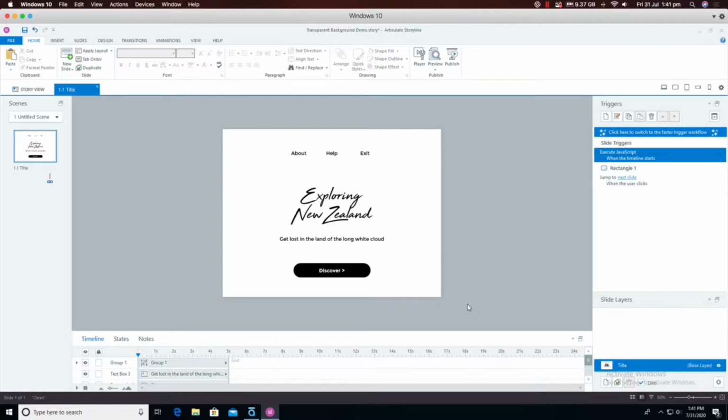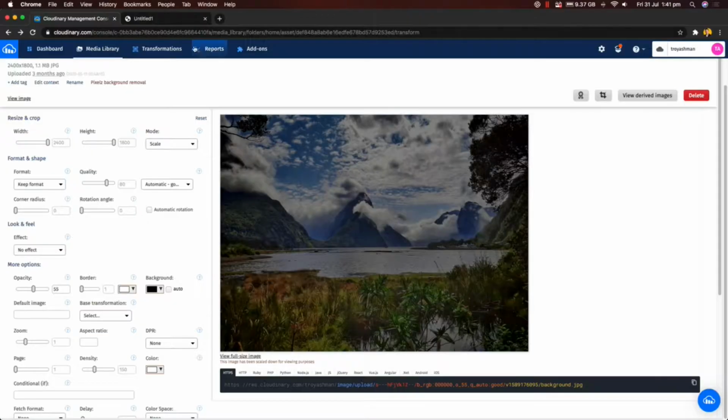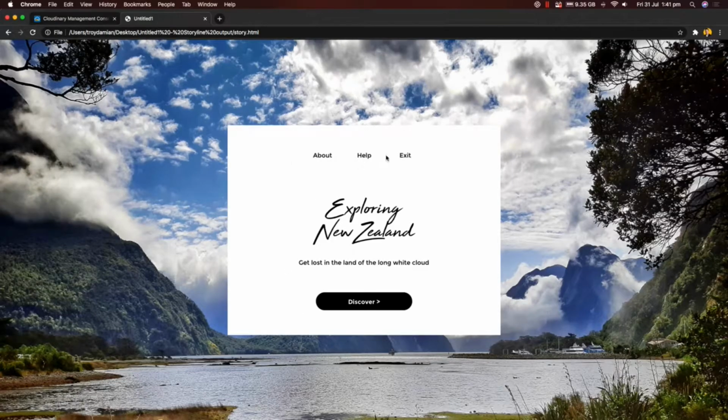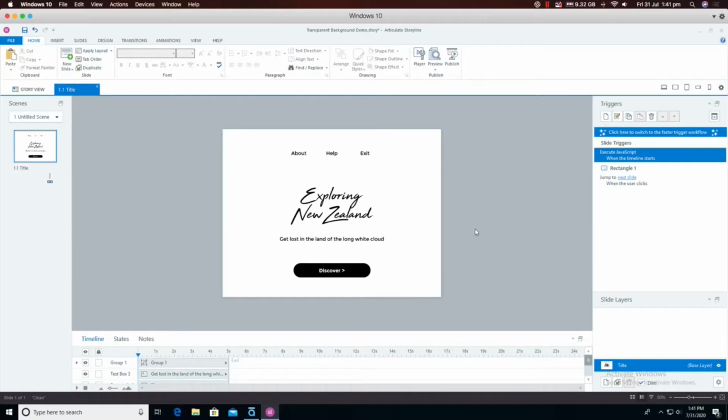Now at the moment, if I was to publish this, the project would look pretty much the same as this example with a darker background image. But this time I want to actually remove the player and make it a truly transparent experience. So we'll jump into Storyline.